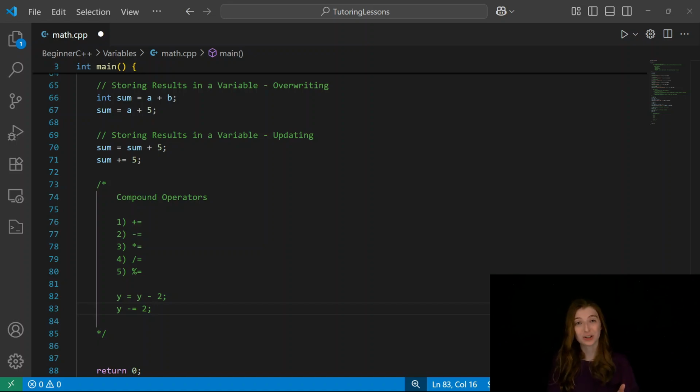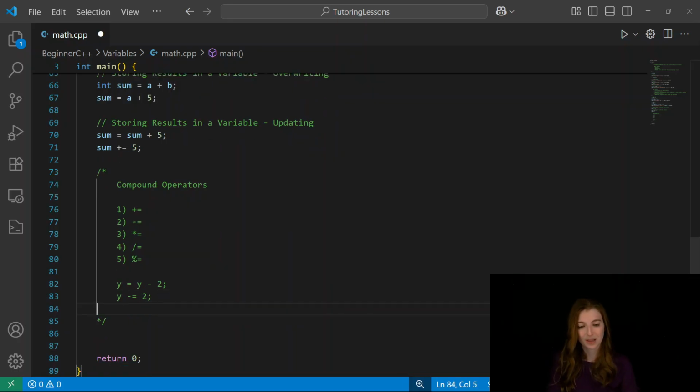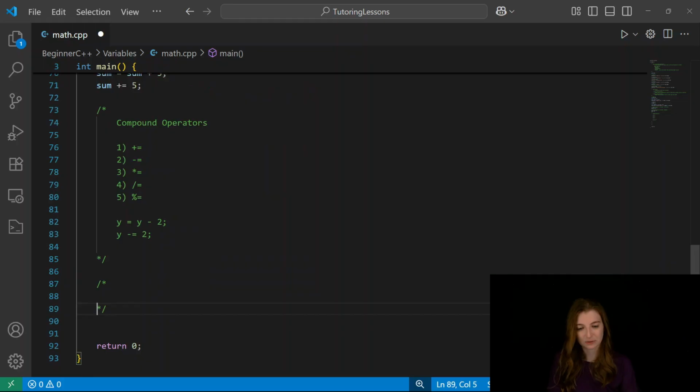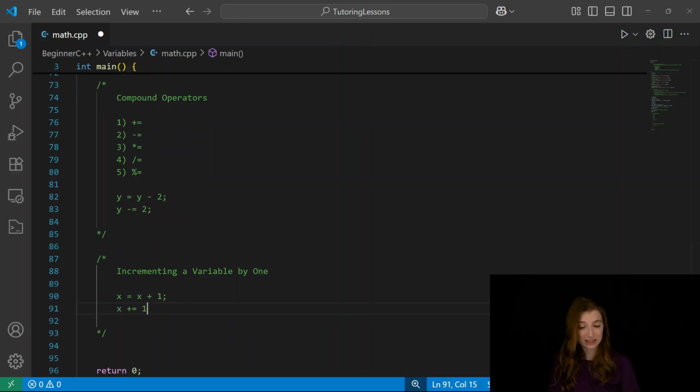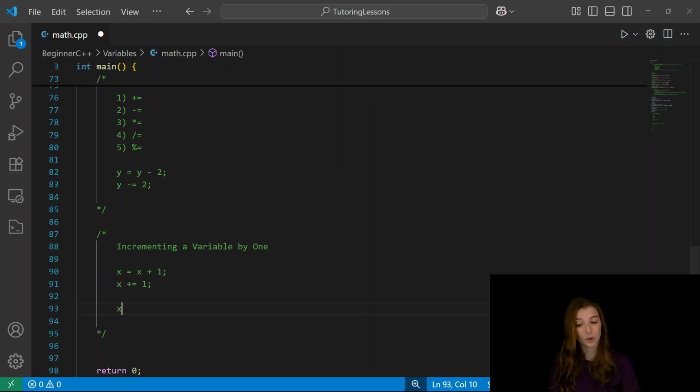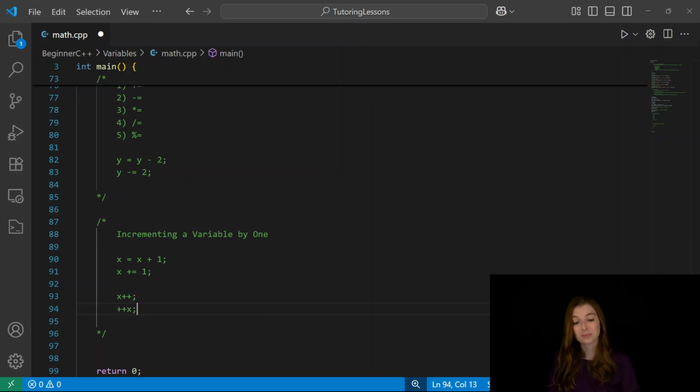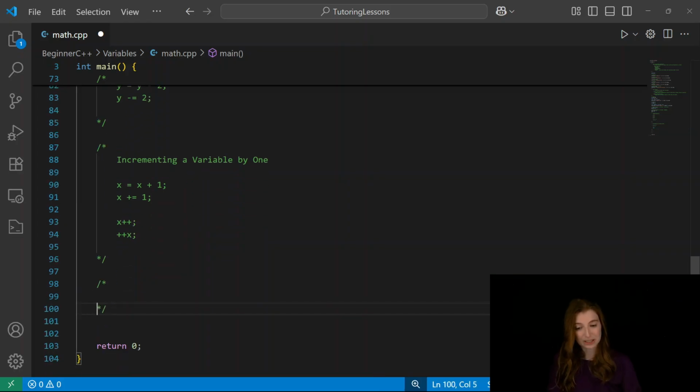Now, if you're only incrementing a variable by 1, there's yet again another shorthand that you could use. I'll write a comment here that says incrementing a variable by 1. So the original one is x equals x plus 1. The first shorthand is x plus equals 1. The last shorthand, if you're only adding 1, is x plus plus or plus plus x. Now, there's a slight difference between these two. They both add 1, but there's a small difference to it that I'll explain in 1 second. The same thing goes if you're decrementing a variable by 1.